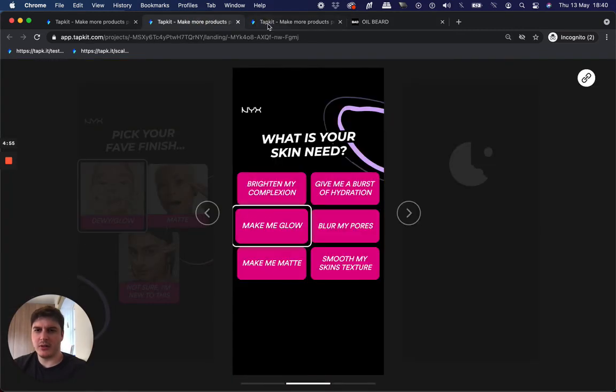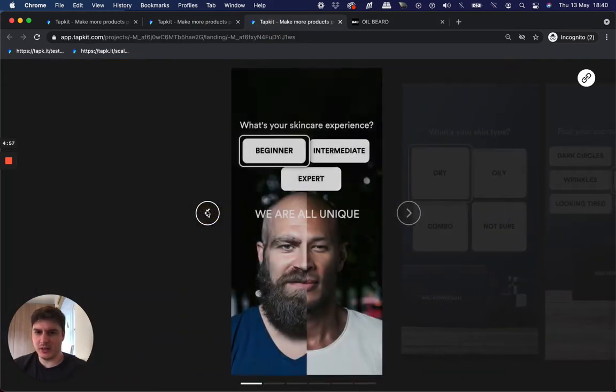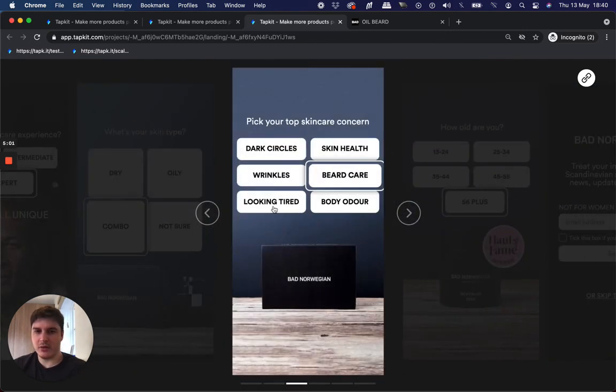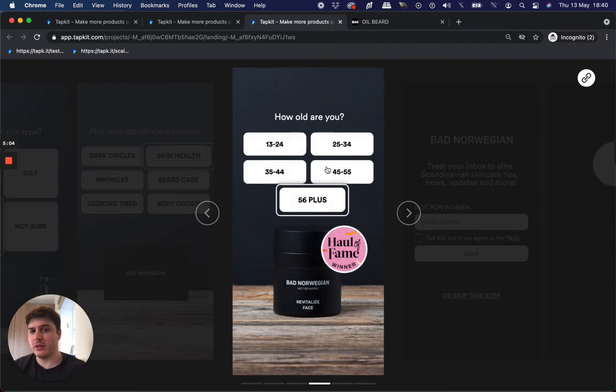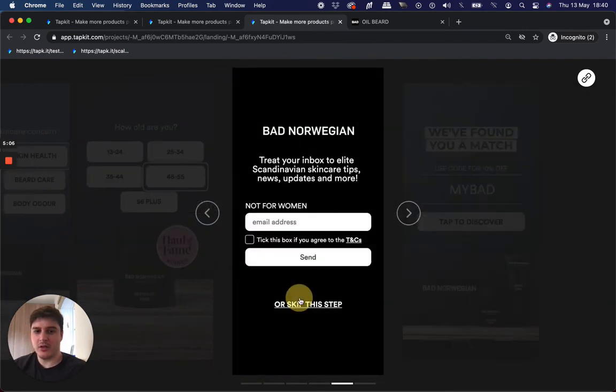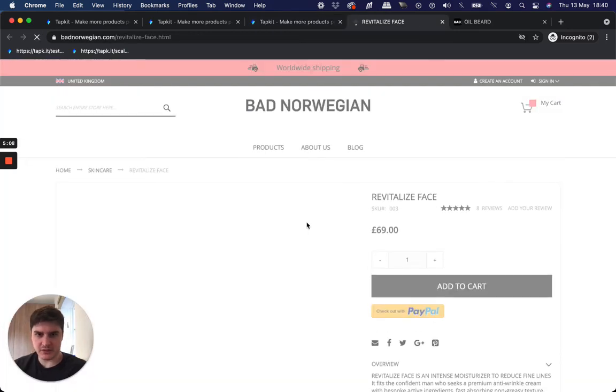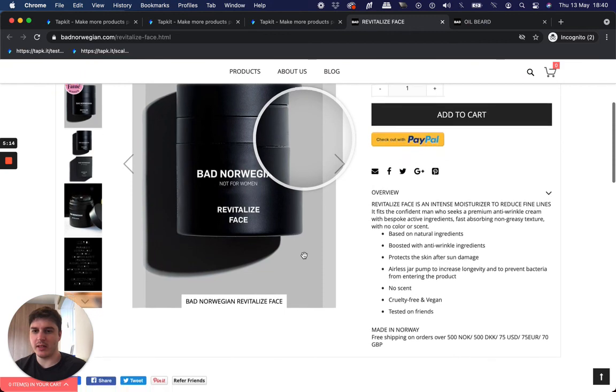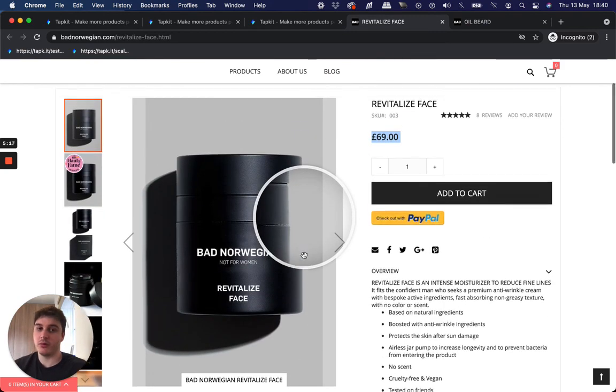Whereas if I go back to this and I say I'm an expert, and my skin's combo, and I'm looking to improve my skin health, let's say. That's my age. Tap discover. I'm now looking to revitalize my face. It's a higher tier priced item. This is more likely what that customer is looking for.